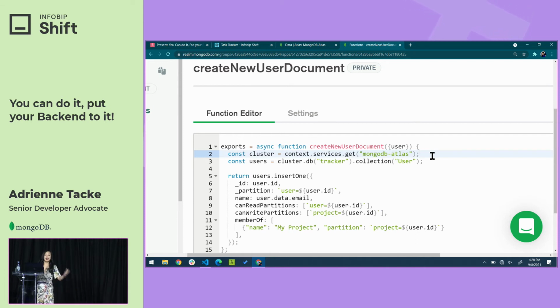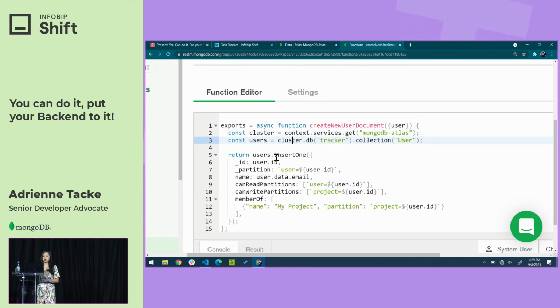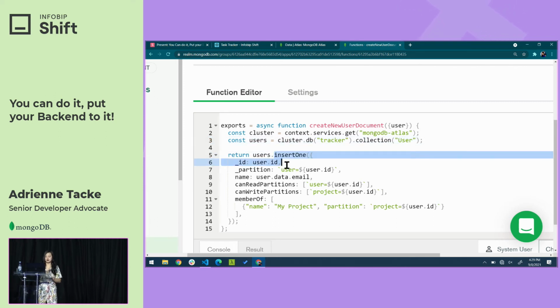In order to access our data source, which is the cluster that has already been created, we do it right here. We set our cluster, and we get it via the services, and then we set our users collection here. And here it's very, very simple. We're using MongoDB query language to just insert one single document.